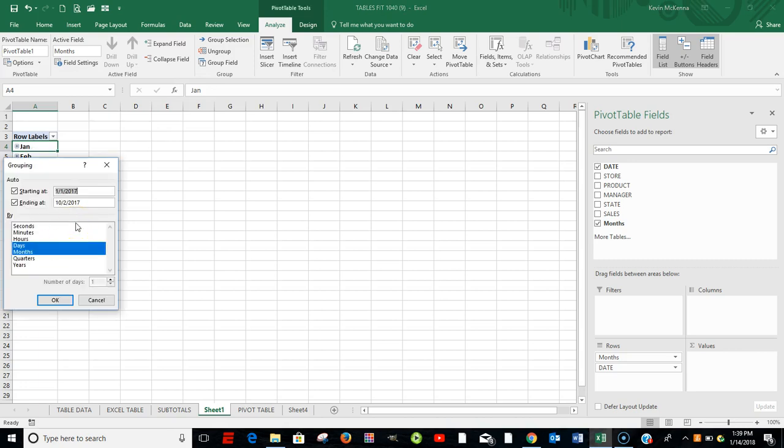We get a new dialog box which is telling us that our table has information starting at the date 1/1, going all the way up to 10/2/2017. That's pretty powerful and very useful. That said, I want to be showing not only the days and the months, but I also want to show quarters. So I'm going to click here, and what I recommend always is to click on years.